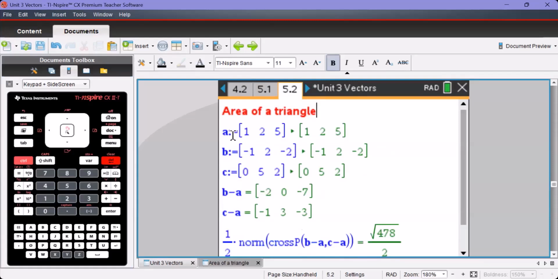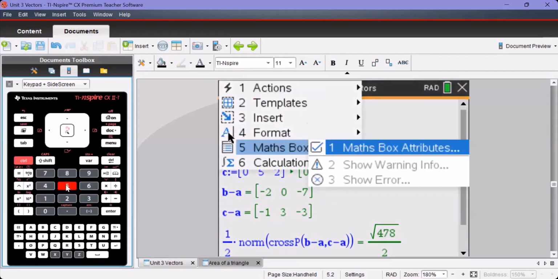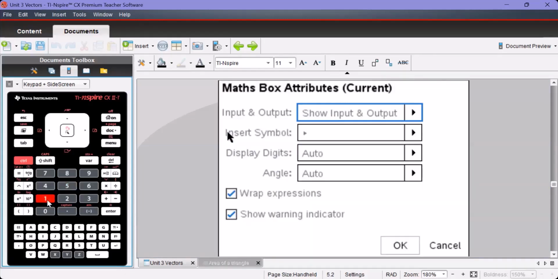So what you do is you input vector A. The input is in blue and the output is in green. And in math boxes, you can alter the appearance of them. So I'm going to go inside this math box. I'm going to press menu, then number 5, math box options. Number 1 or enter is math box attributes. And we can change the appearance here.